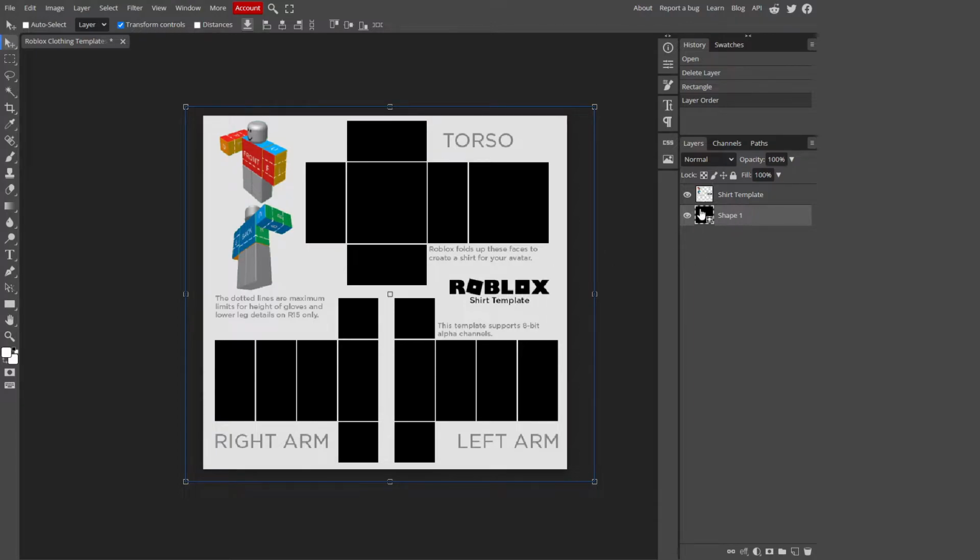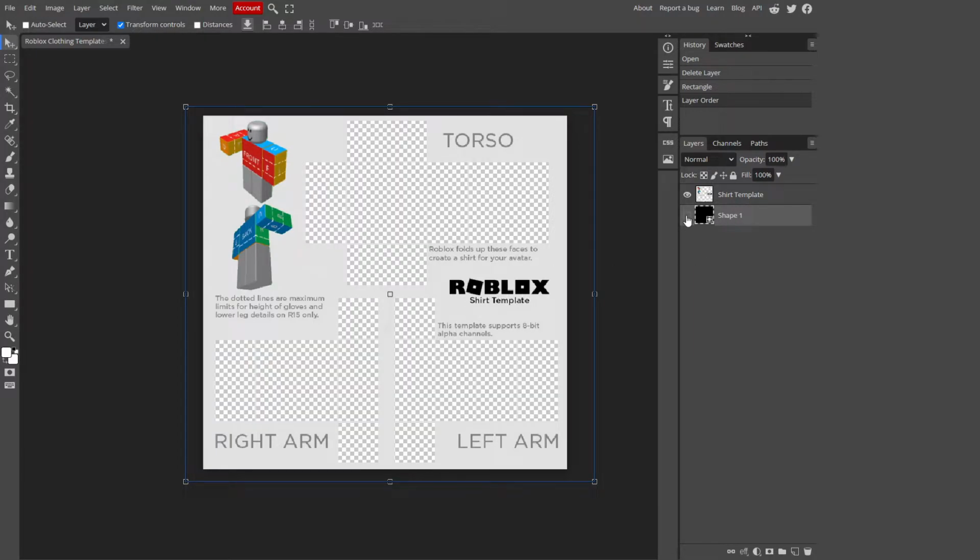So if you actually want to hide that layer, we can just click this little eyeball right here. And you're going to see, this is going to be the front of the torso right here. This is going to be the bottom.